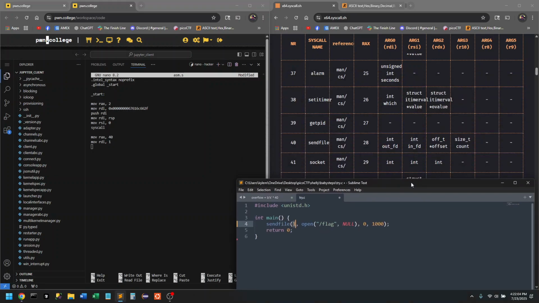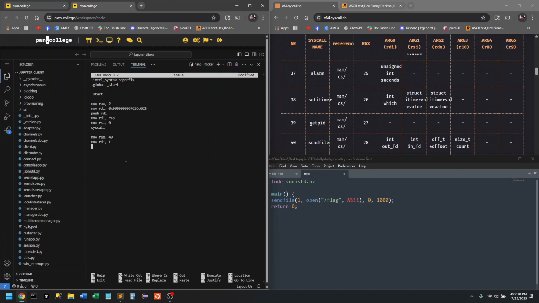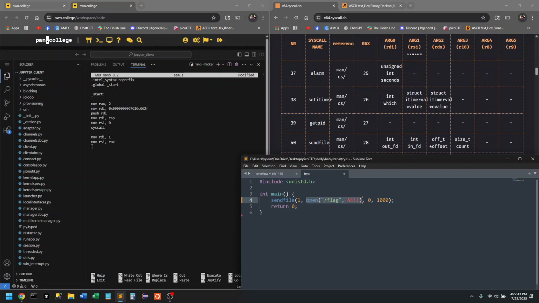RSI. RSI is here. RSI is file descriptor, which is actually that. Okay, so we can't do the 40 into RAX yet. We have this in there. So that first. There we go. Because that's this argument here. Very tricky.